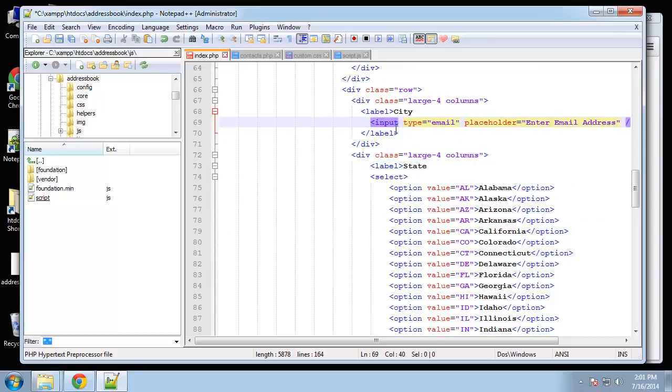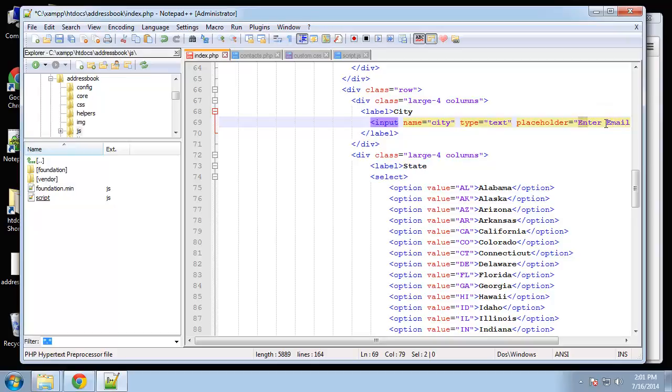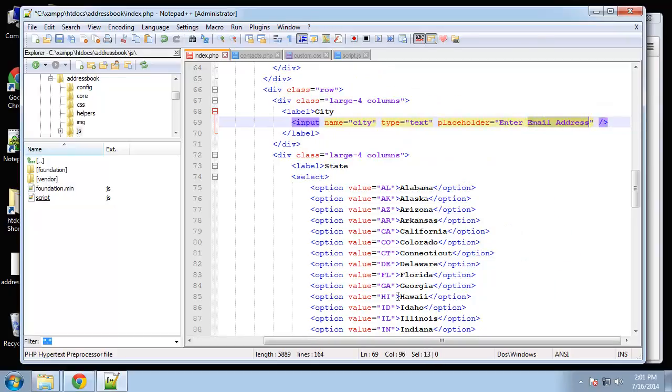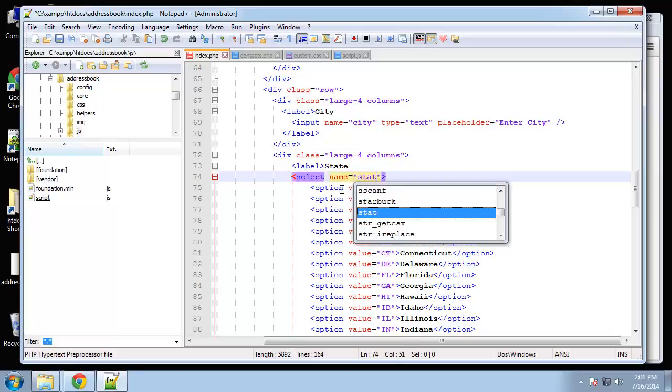City. Okay, city, and this should not be email. This should be text and placeholder. Enter city. Okay, next we have state. So select name equals state.